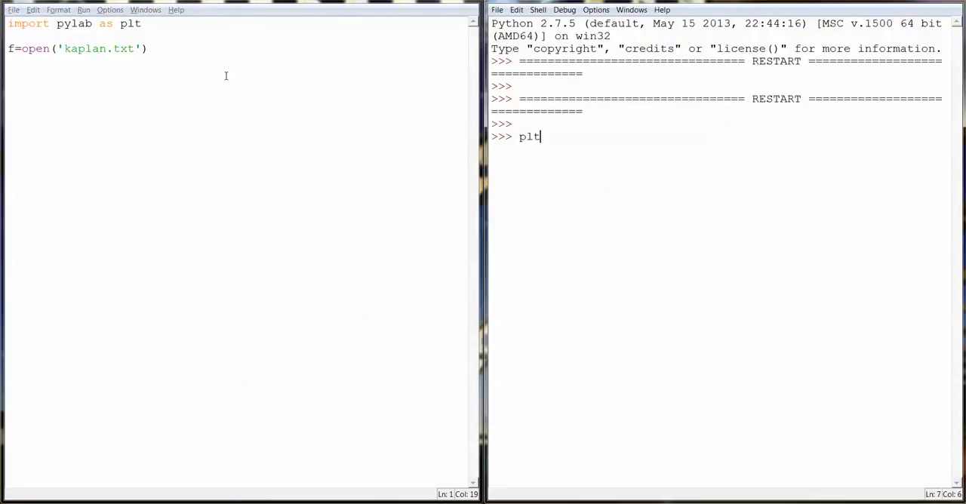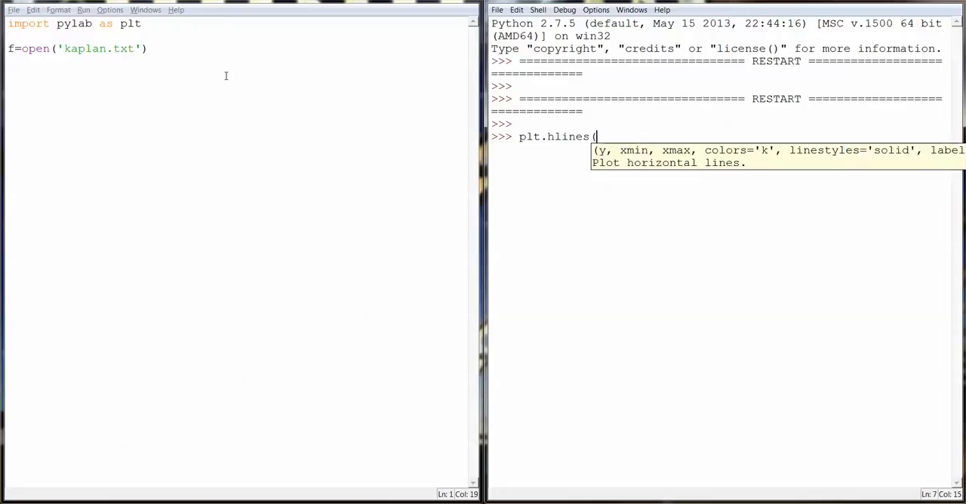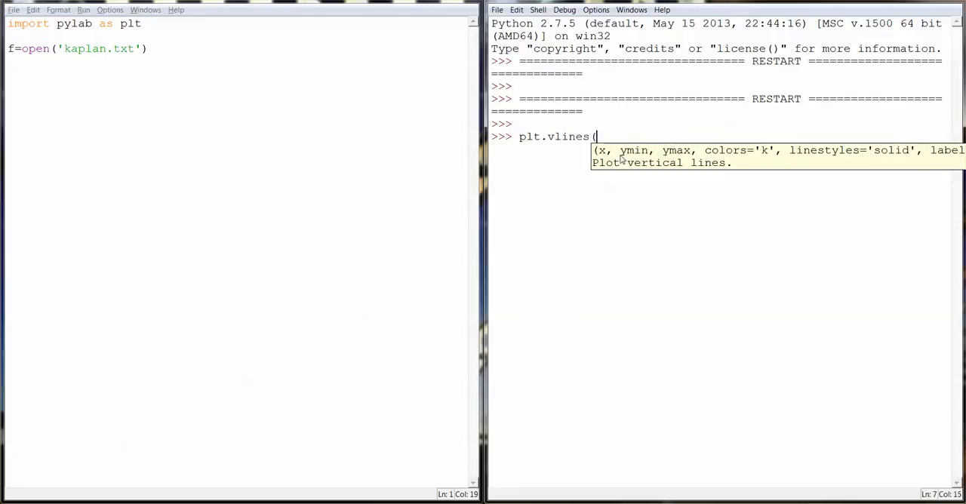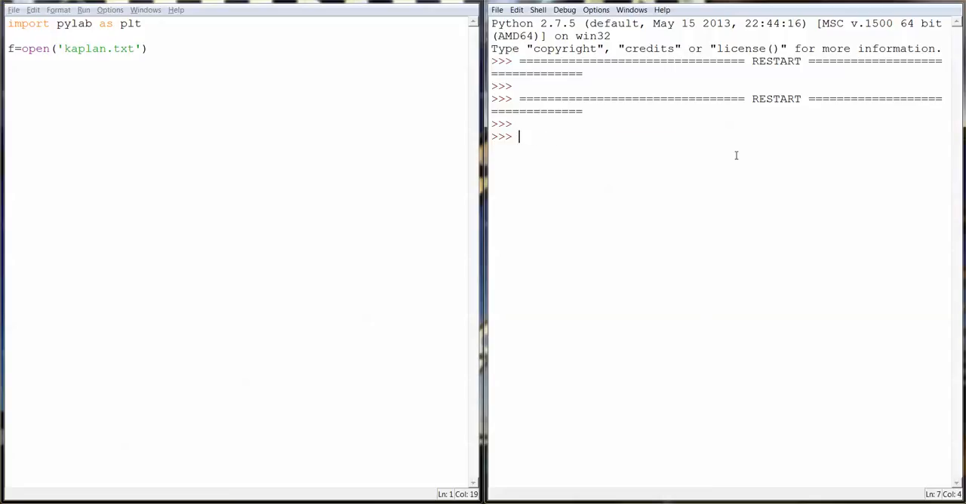So in Pylab, what we're going to be using is the hlines function, which is going to take a y coordinate and then 2 x coordinates, and it's just going to plot a horizontal line. And we're also going to be using the vertical lines function. I mean, a Kaplan plot is basically just horizontal lines and vertical lines, so that's all we're going to need to plot Kaplan plots.